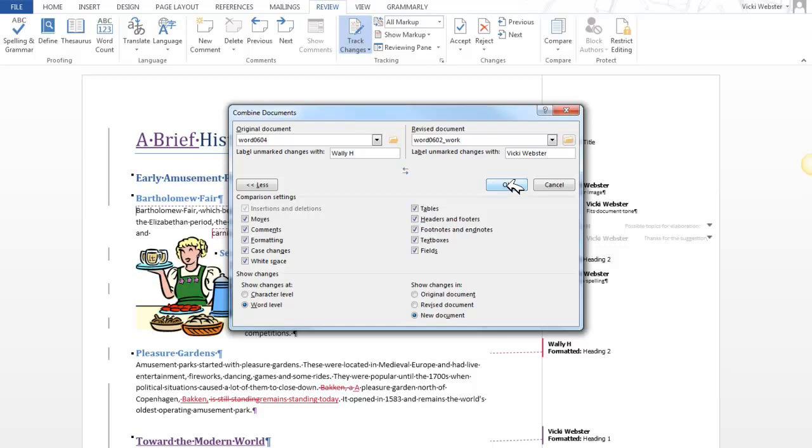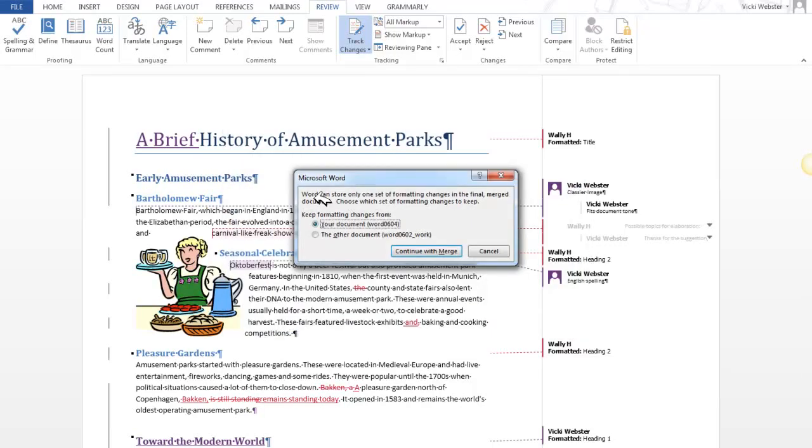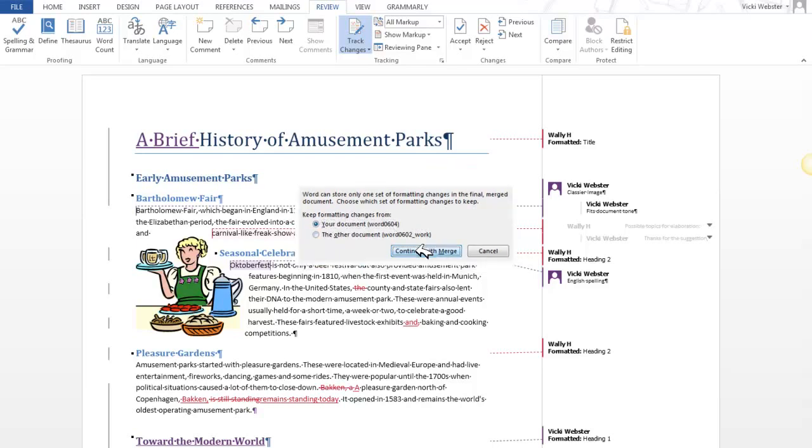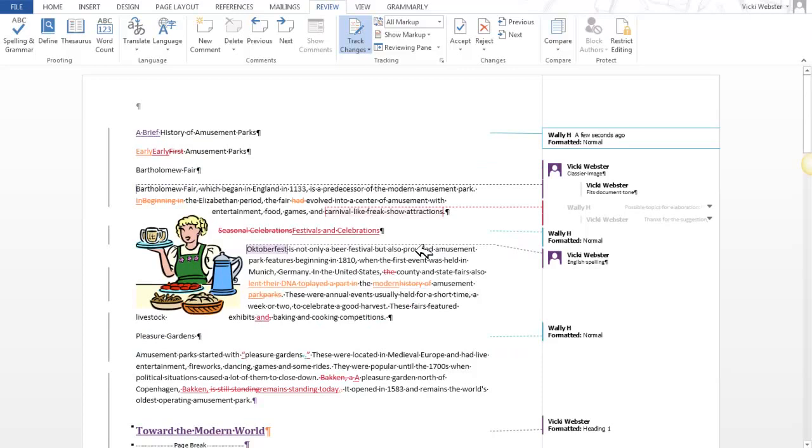And I'll click OK. Word can store only one set of formatting changes in the final merged document. Choose which set of formatting changes to keep. I'm going to keep the formatting changes from my Word 0604 document and continue with the merge. So if Microsoft Word is combining, it's merging.